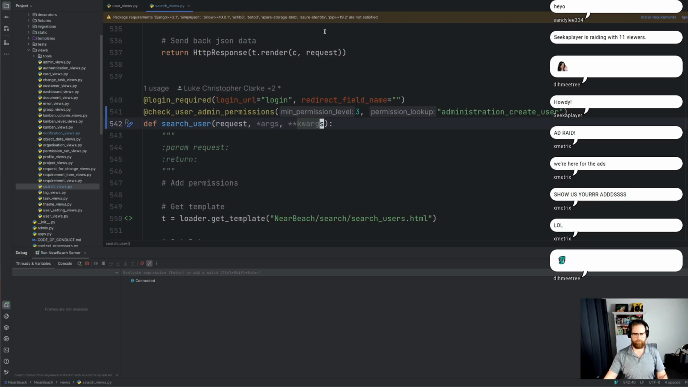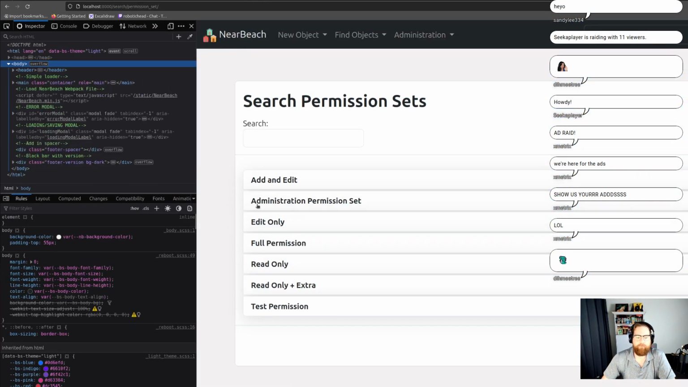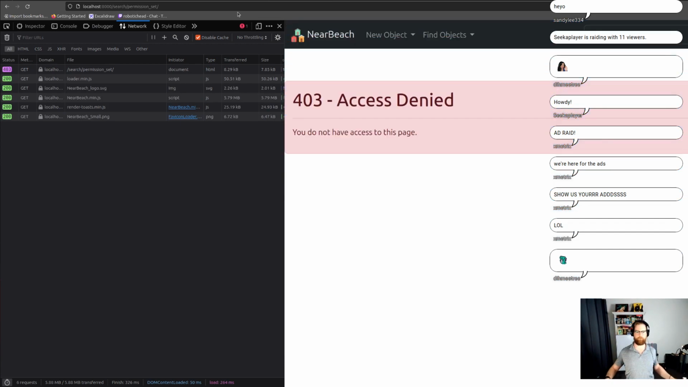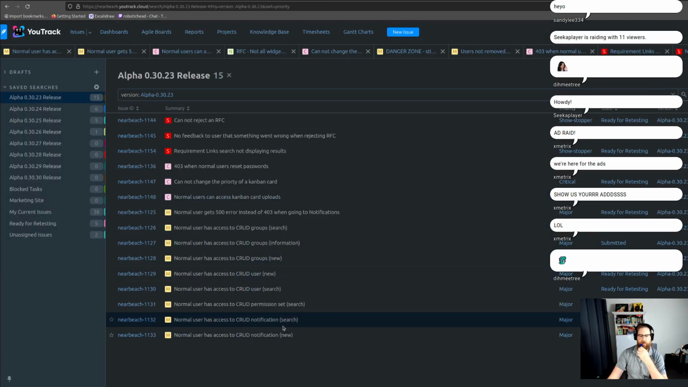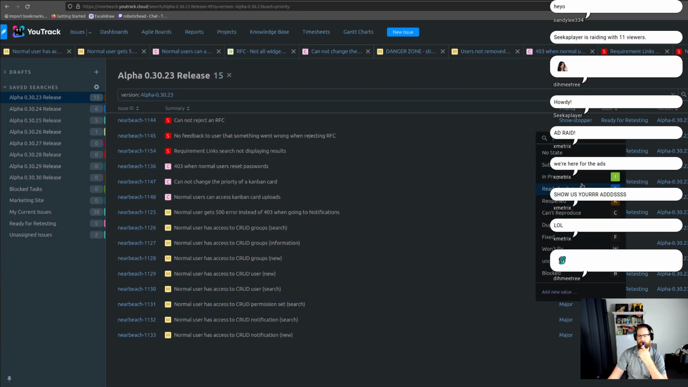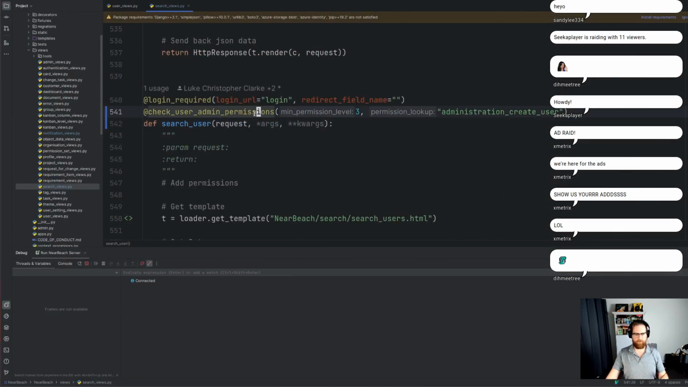All right, cool. And that's it. Simple fix. Okay. So if we do the search permissions, boom, 404. We're happy with that. So if we go down here, we go permission search. We've got ready for retesting. We've got to do the group search too.